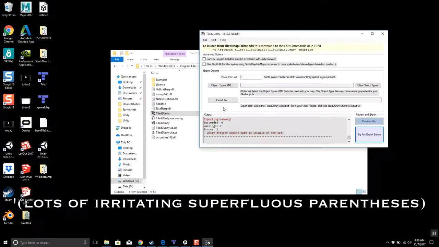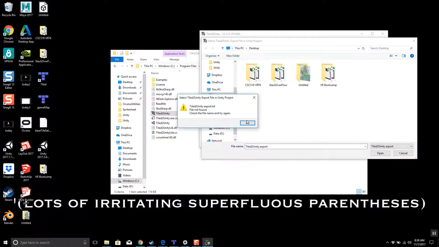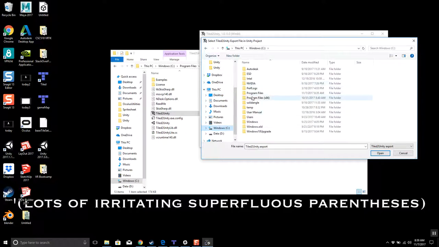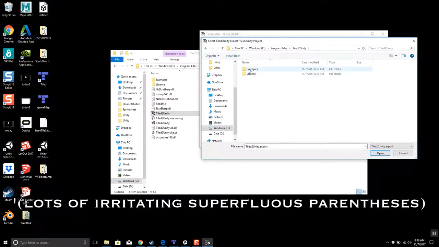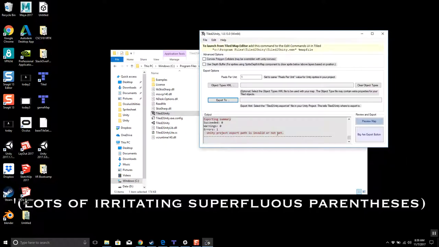Unity project export path is invalid. Oh, I need to pick the export path. So I'm actually going to put this on the desktop for right now. I can't just choose desktop. So it actually wants me to find the export file name inside of the folder for that guy. So C drive, program files, tile to Unity. I thought it was going to be a prefab file in there. Let's cancel this.